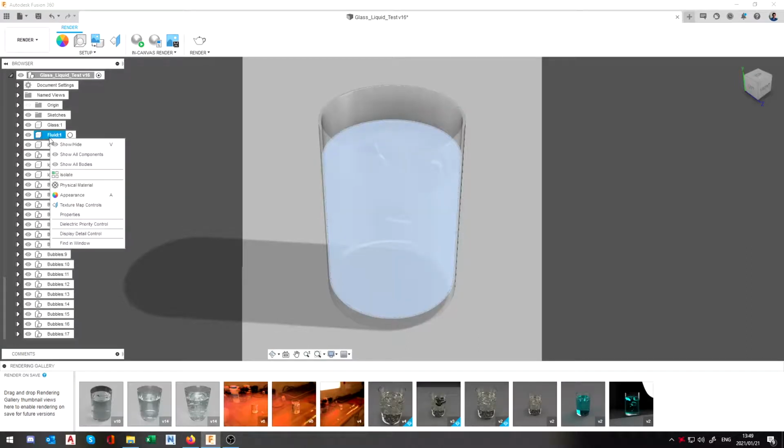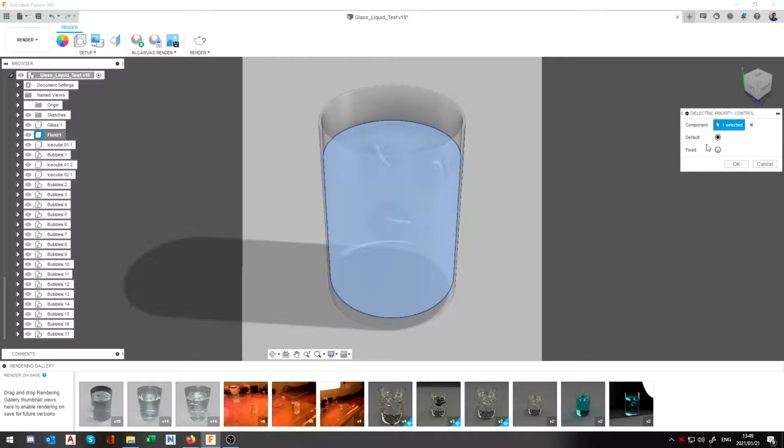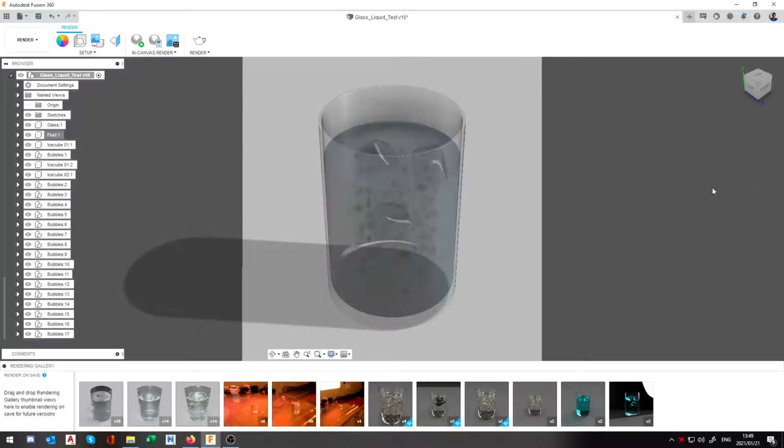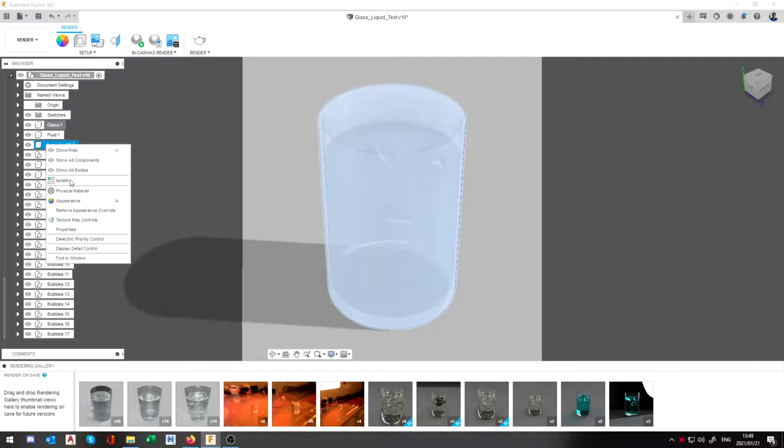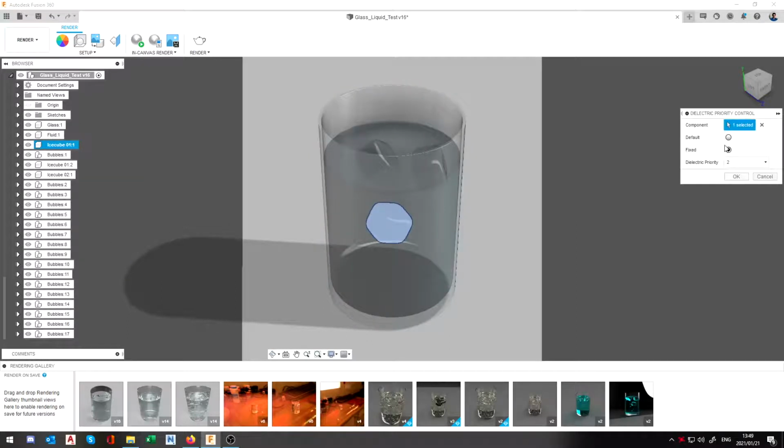So I'm going to right click on this fluid, go back to the dielectric property control. Remember, I left it on default. I'm going to change it to fixed. I'm going to drop its priority all the way down to 5 and go OK. Now, normally what would happen is I'd go through each one of these and go dielectric priority control and adjust it.